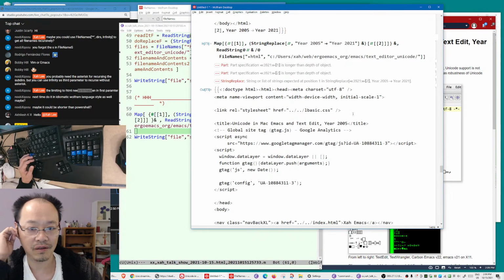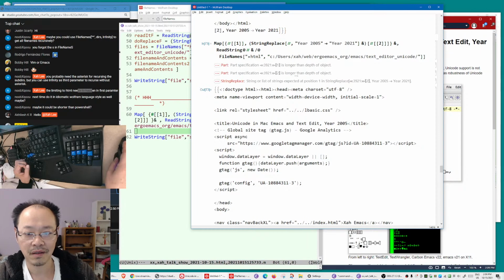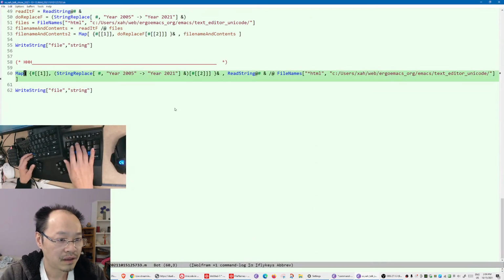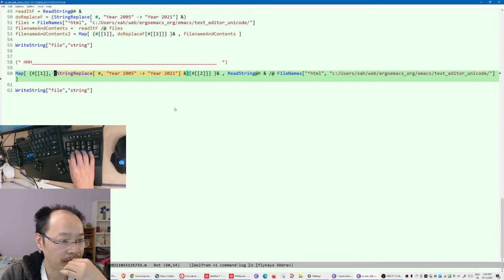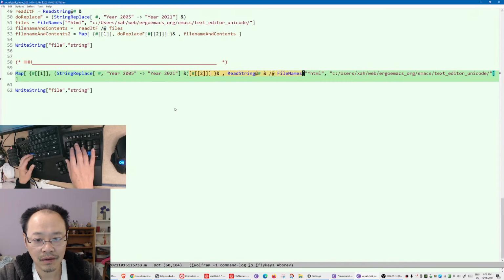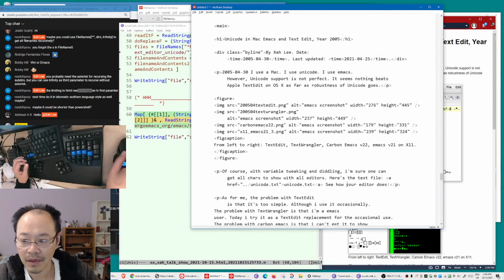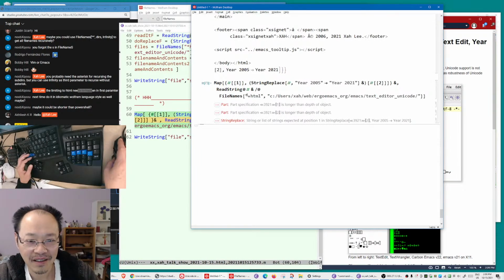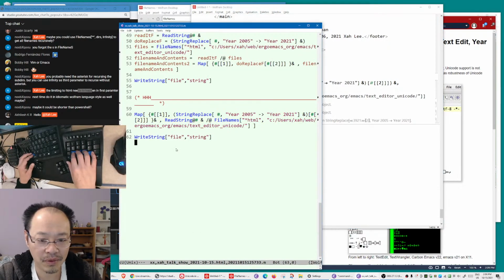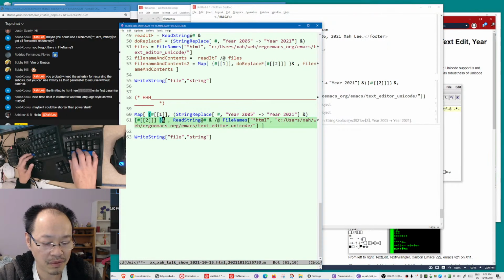Okay, I got the function wrong somewhere in my editing process. Let's fix that. What is going on? String replace. This is bad for my demonstration because now you got an error. What is the error? Part specification is longer than depth of the object. The part specification here is longer than the depth.